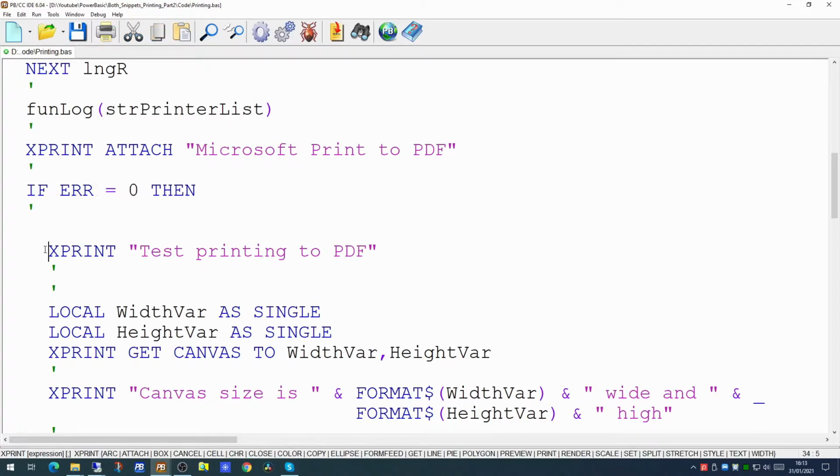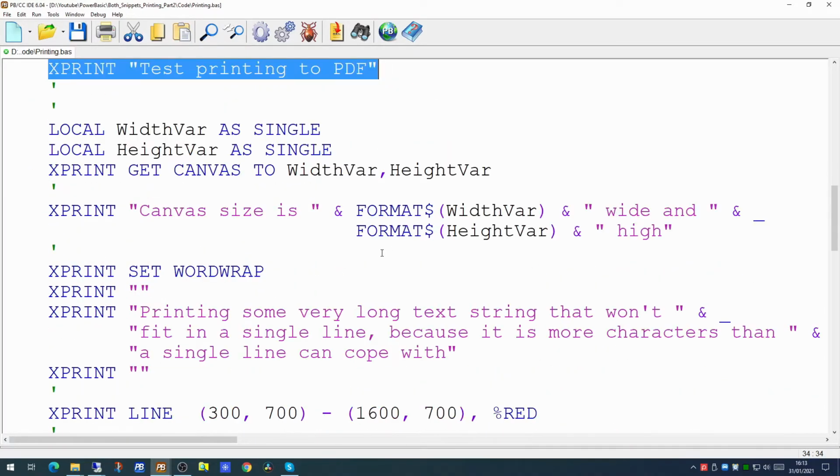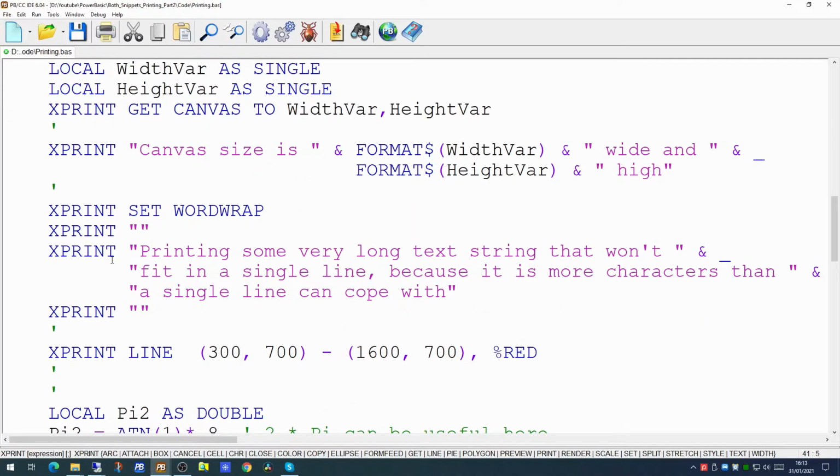And we can print a simple piece of text just using the xprint command followed by the text. We're then pulling back the canvas size to two variables, and we're also printing this to the printer. We're setting up word wrap, and then we're printing some text to be word wrapped.